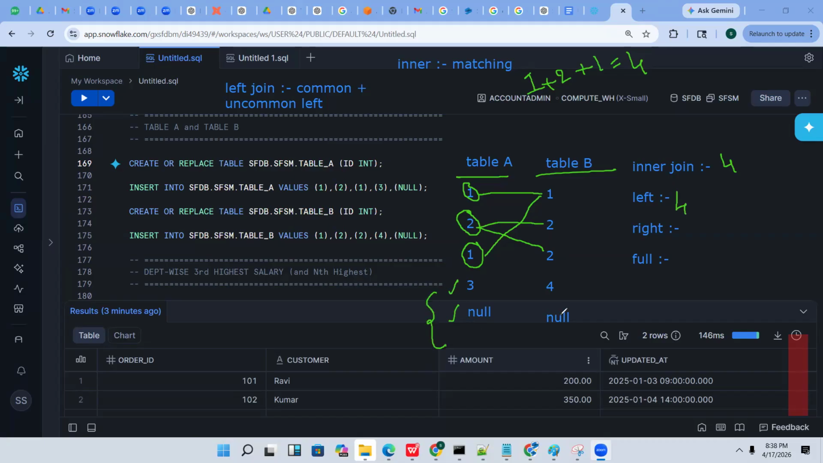You may say the right side also has a null, so it is common. No, this null is different. Null is not equal to null, guys. So left join is common plus left side uncommon. How many? 2 records. Then our answer will be 6 records.